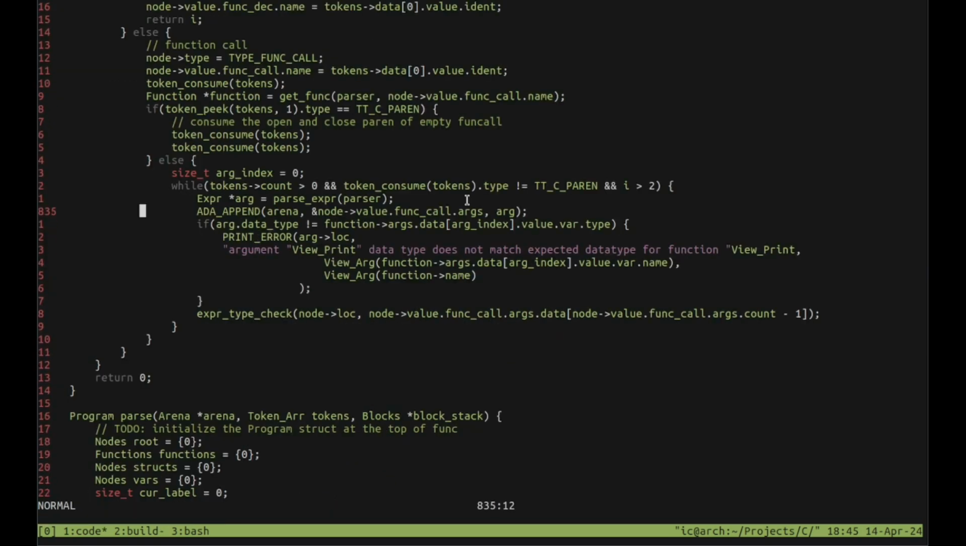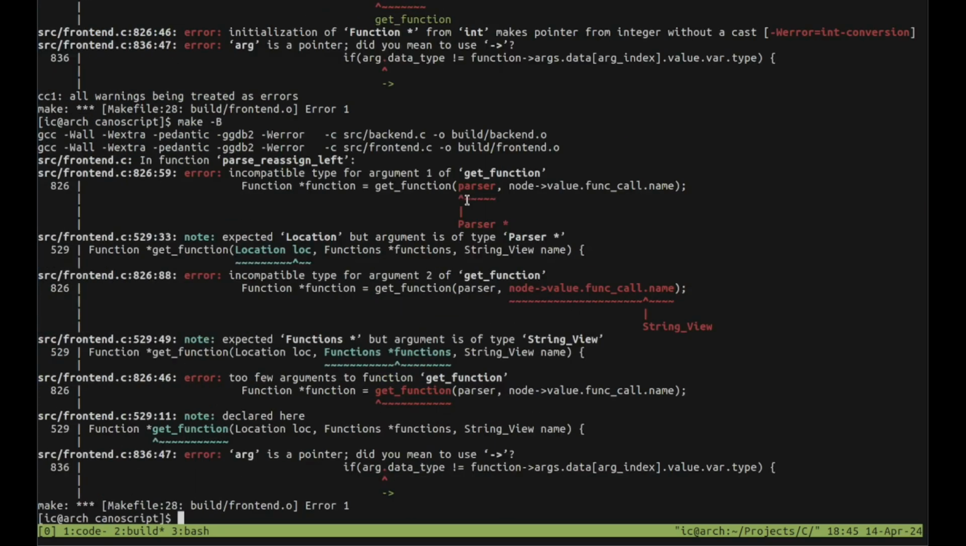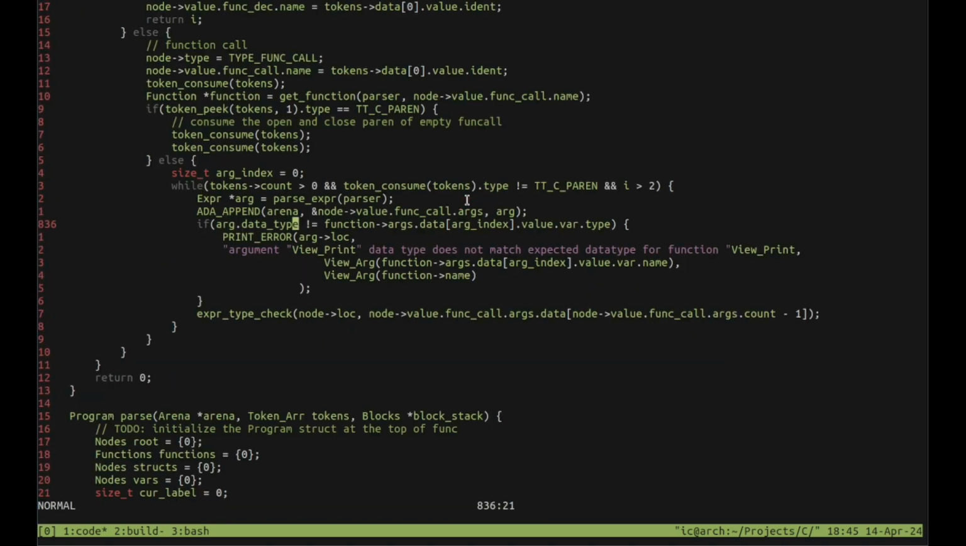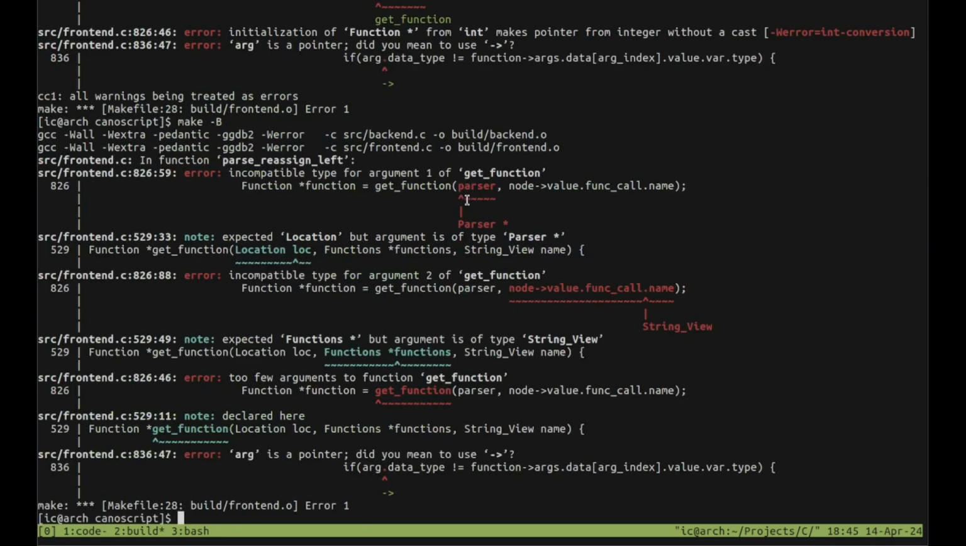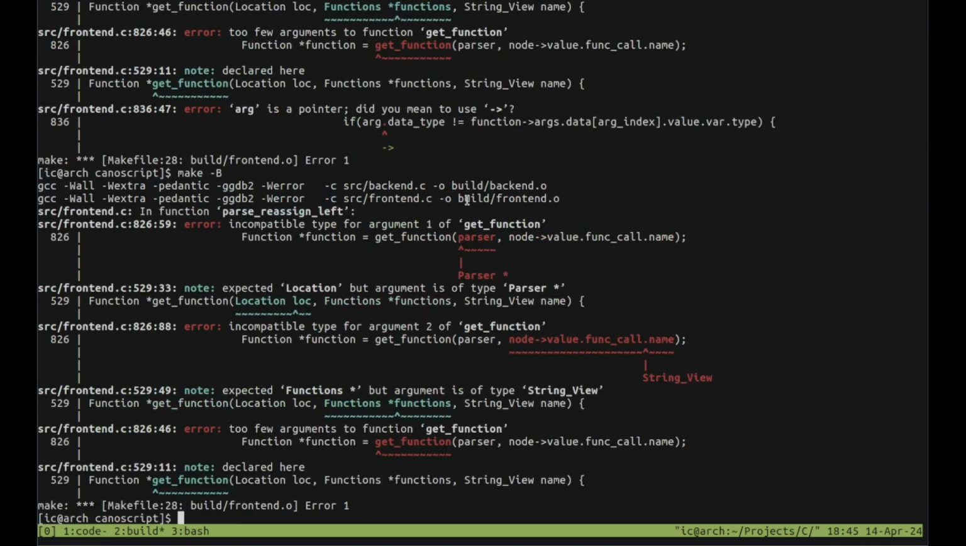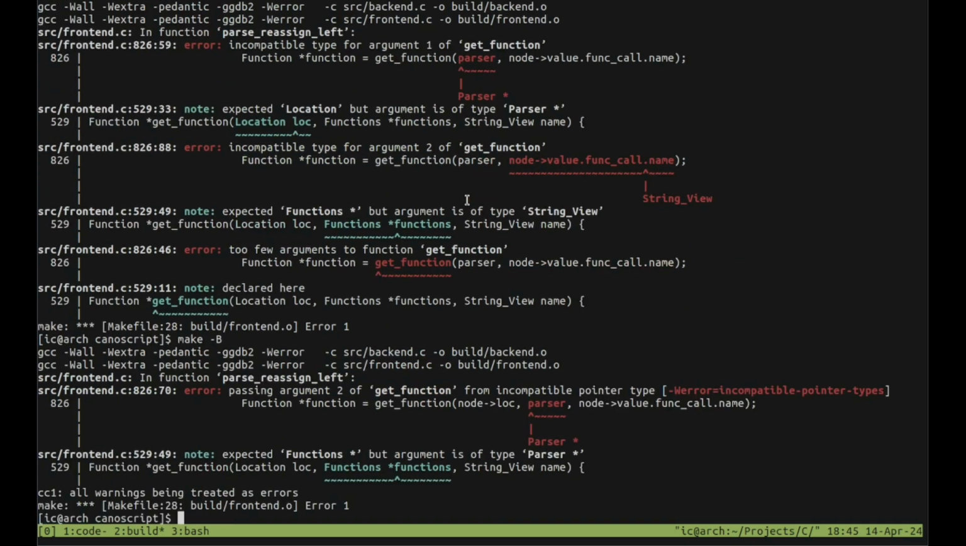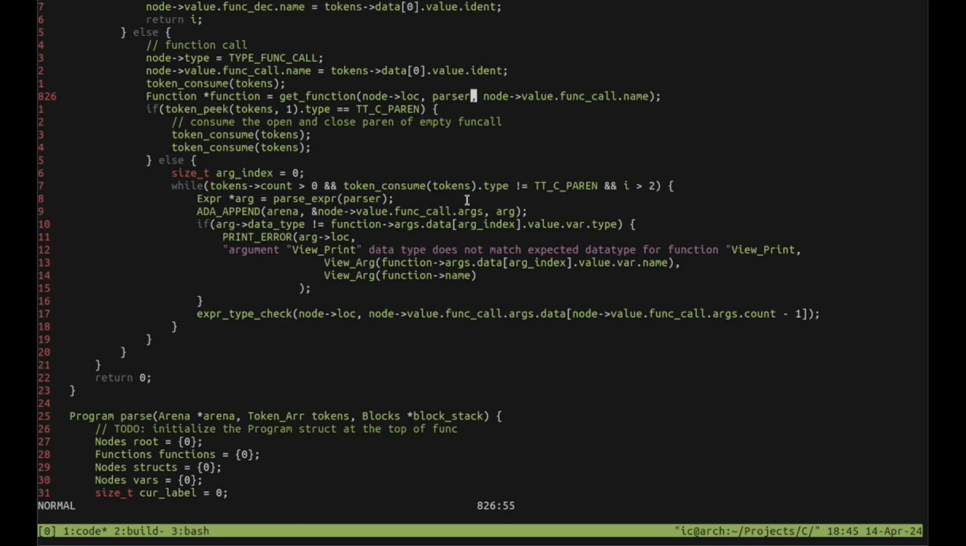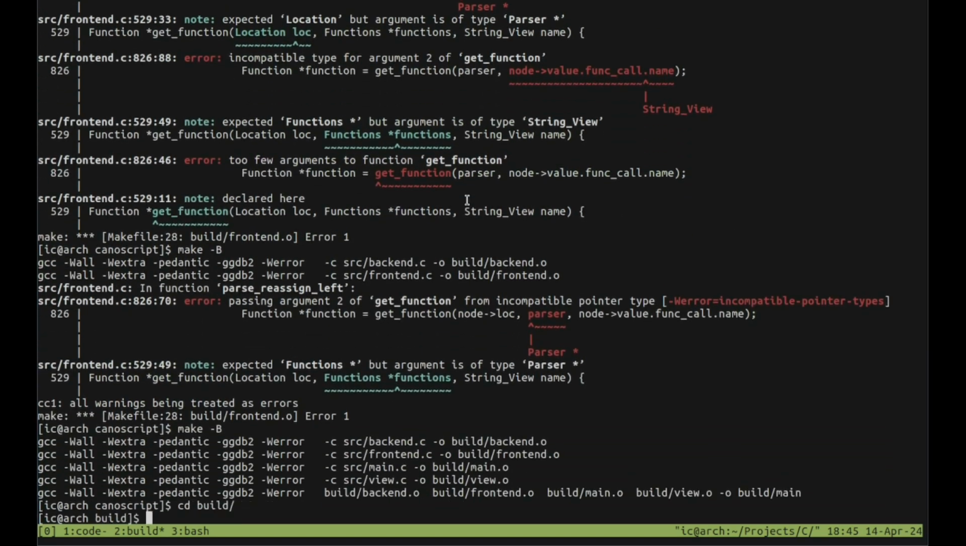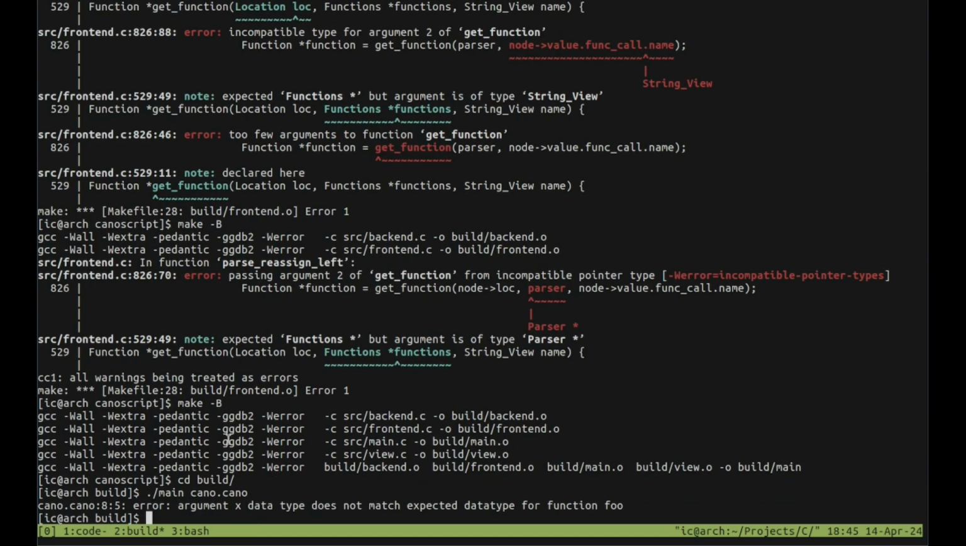Okay, get function, that's what it's called. Function. Arg is a pointer, right? Too few arguments, so that expects location. Yeah, we can pass location as well. So we can use node location. That expects the function. This needs to be parser function. Okay, and now argument x data type does not match expected data type for function 3. Okay.